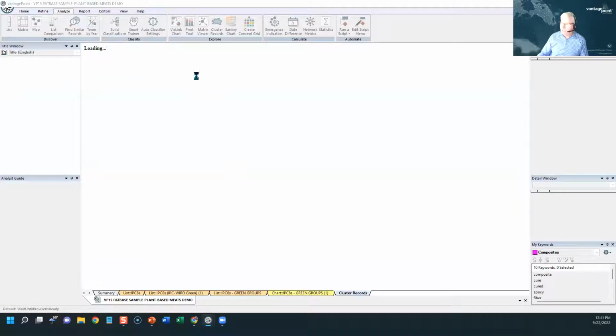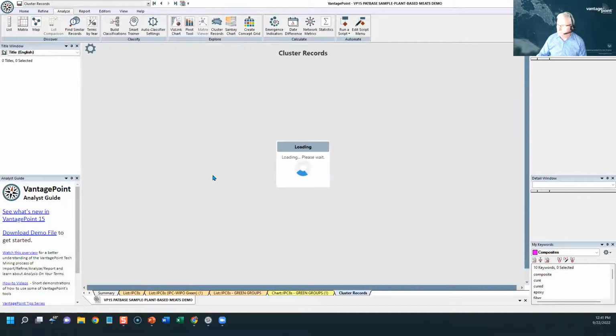Okay, so now we're just loading the graphic. While this is loading, I believe there's a question from Deepak Kumar, who has his hand raised.